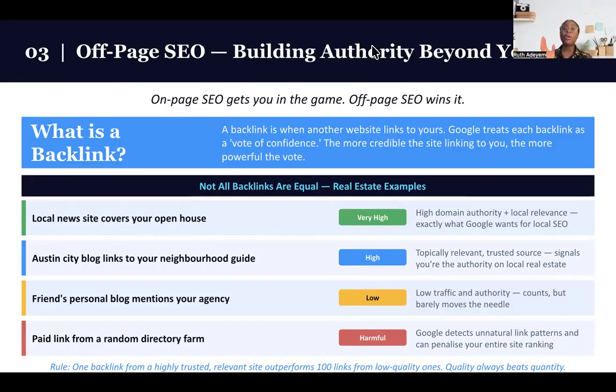Okay, now remember, not all backlinks are equal. That's what I want you to take away from this conversation. Your local news site, absolutely high impact because, again, it's coming from a credible source. Austin City blog links to your neighborhood guide, another high impact. A friend's personal blog that just mentioned your agency, what makes this low impact is because it's a personal blog. It's not in the same industry. So it's low impact, even though it will help.